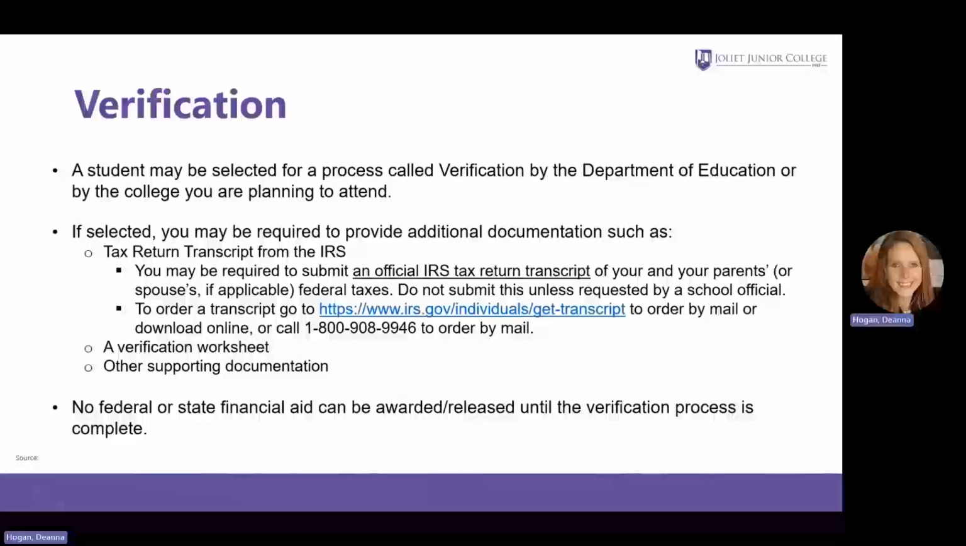Some students are selected by the Department of Education or by the school for a process called verification. If selected for this process, the school must collect additional documentation in order to verify that the data on the FAFSA is accurate. The student may be required to provide documents such as tax return transcripts from the IRS, a verification worksheet, and other supporting documentation.